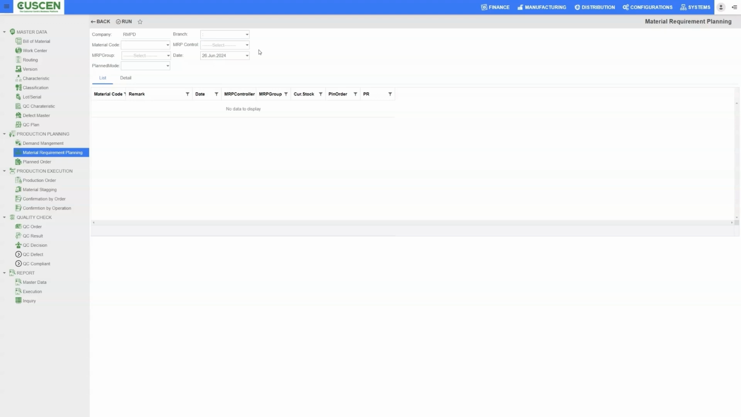First, we need to enter the relevant details like the material code, to specify the item you're planning for. Then we'll be selecting the MRP control to categorize your plan. And lastly, we're going to choose a plan mode to determine the planning strategy. Now let's put those in.